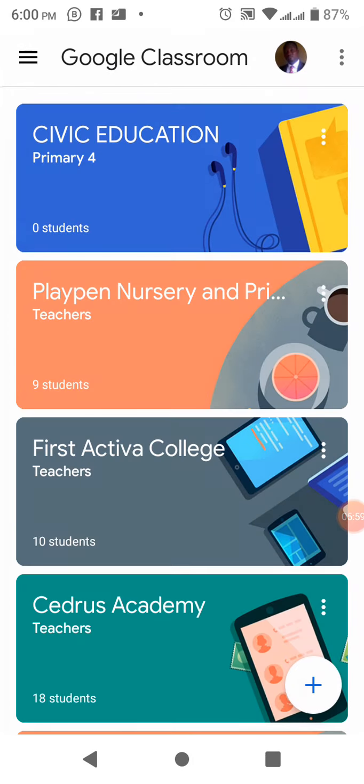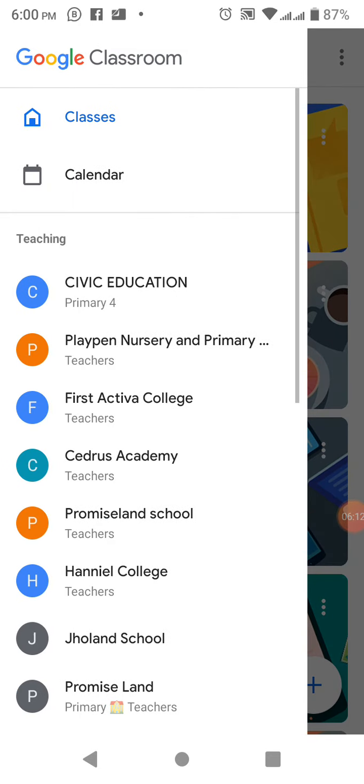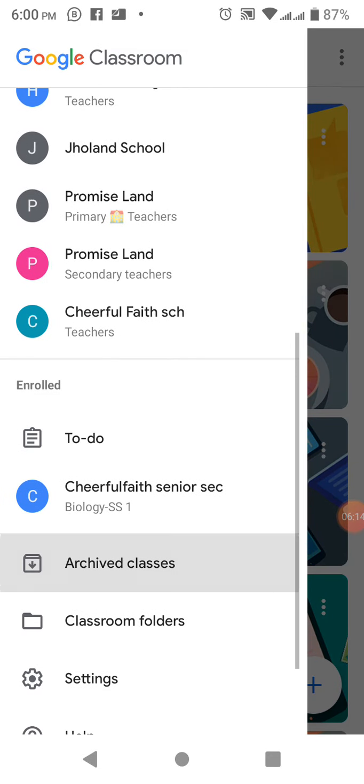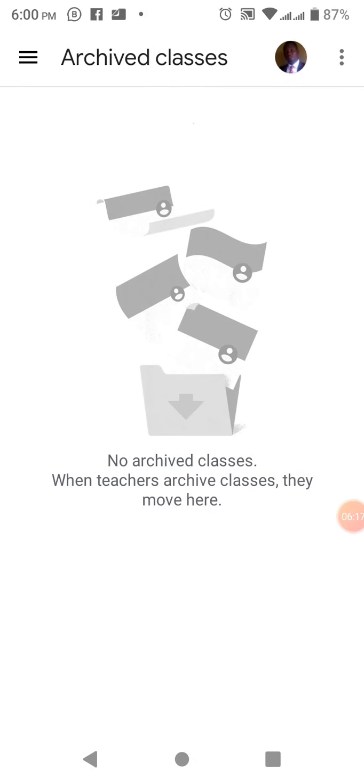Those teachers that have been asking me, how do we delete a class? This is how to delete a class. It's actually easy and it is direct. The first thing you should take note of, like I said earlier, is to archive the class. Then go to the menu, scroll straight to archived classes, and open archived classes. You see the classes that you archived, and you delete the class from there.